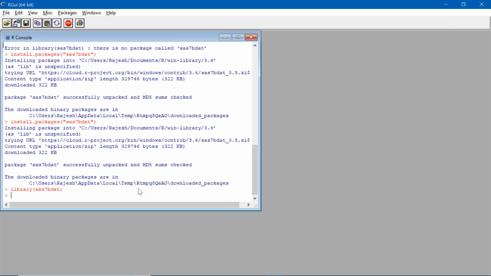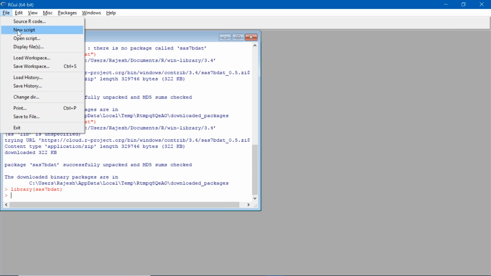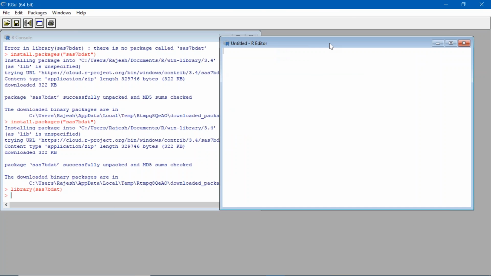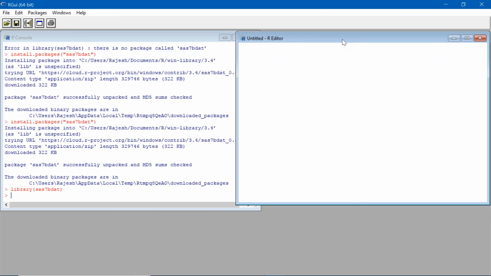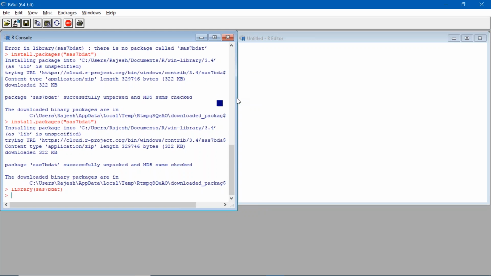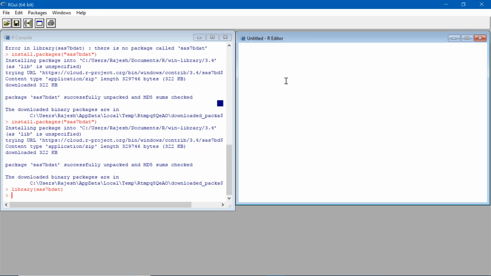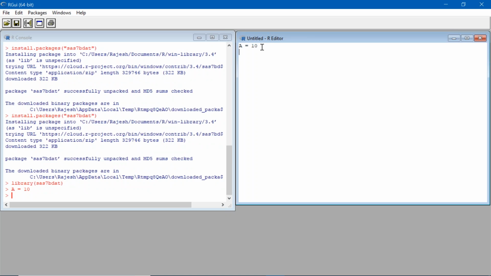RStudio as a graphical user interface is much easier. Just in case you have to work on the basic interface, what I would suggest is do not typically type your commands directly in the console. The basic interface also provides you an editor. This is the editor. So what you do is you type here, a equal to 10, just like we were typing the commands. If you wish to run the code, Control R.